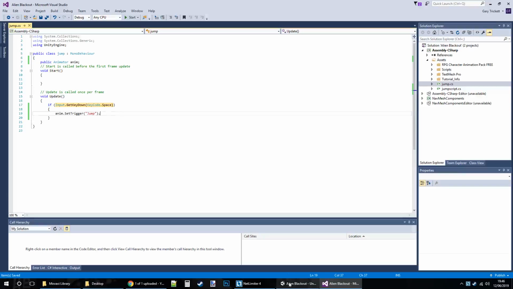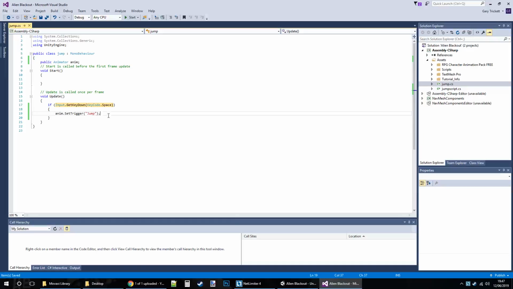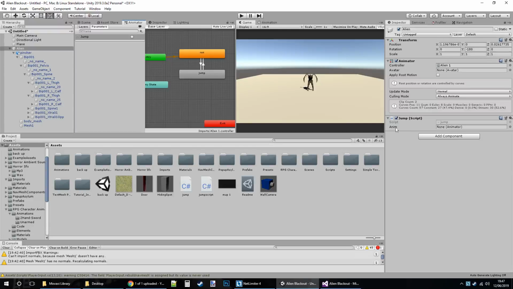So if I save this now, go back to Unity, we don't need to worry about any object numbers or anything like that, because here it now says None (Animator) inside the script bit, and basically we just need to drag and drop the animator that we want to talk to into that slot.